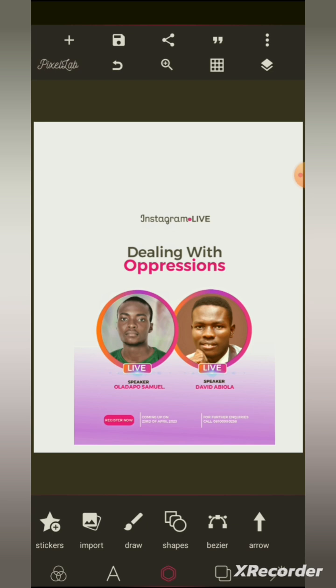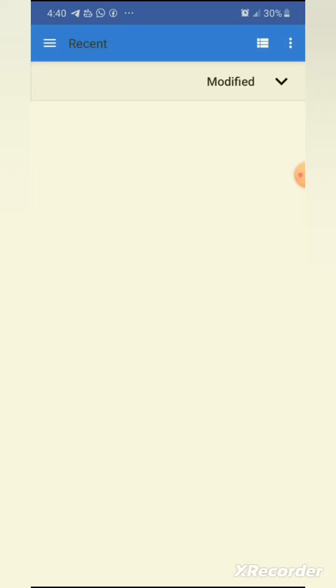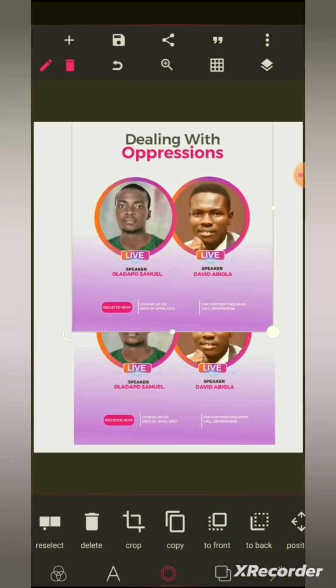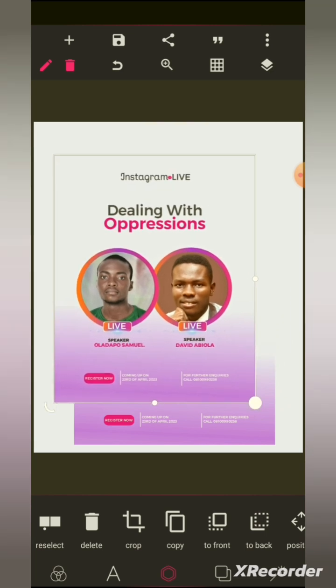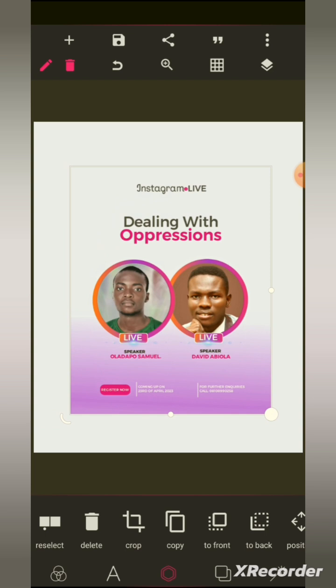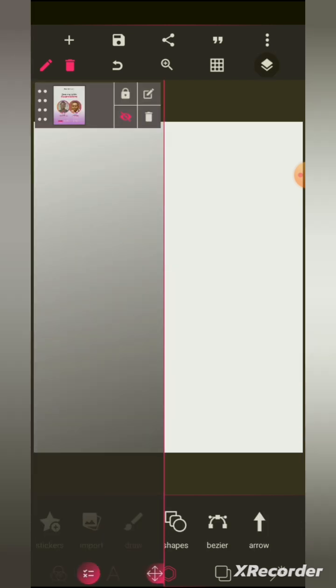Or from this place, there's another import. You can click on this place also, and you can bring the same image, and it will not serve as your background. I hope you get what I just explained. Alright, so let's go back to our design.